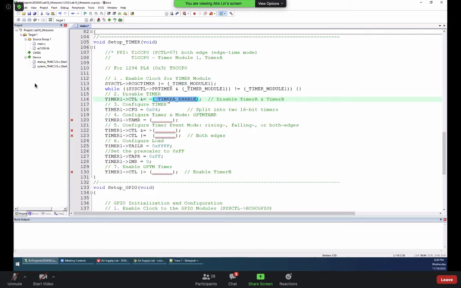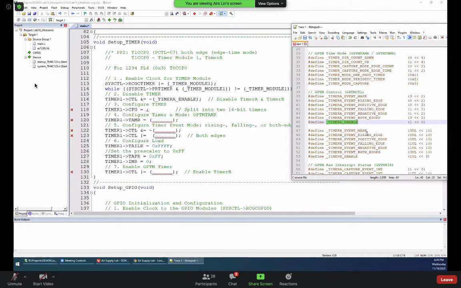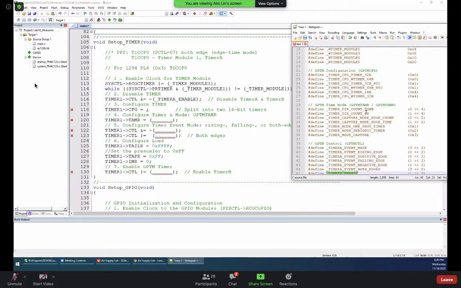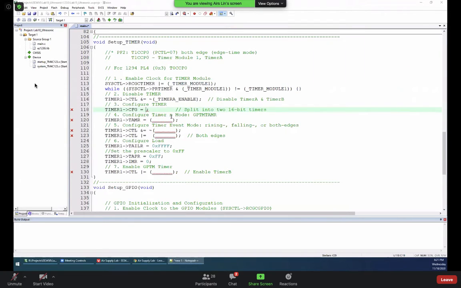So here we're going to disable timer A, because we're going to use timer A. The second step is config. Which one do we use? For this one, we're going to use the 16-bit timer. So the timer config is to configure the timer as 16-bit.